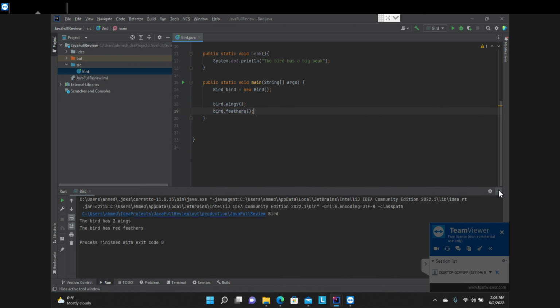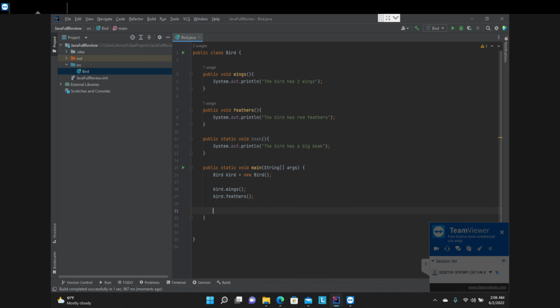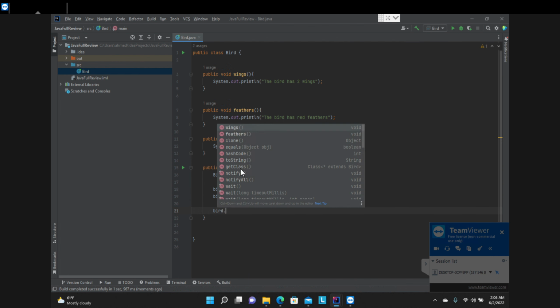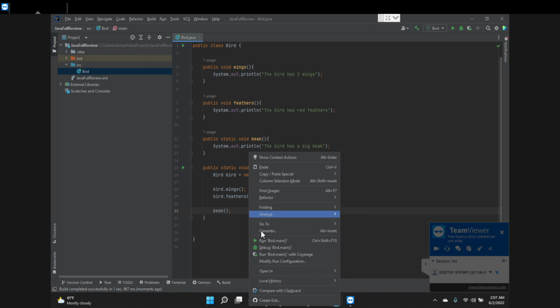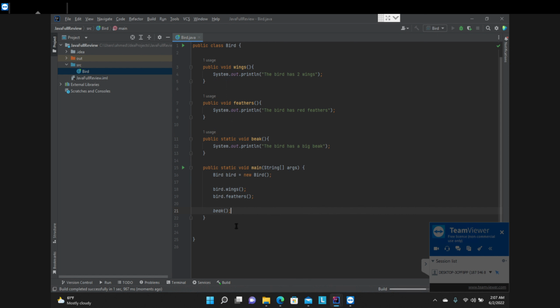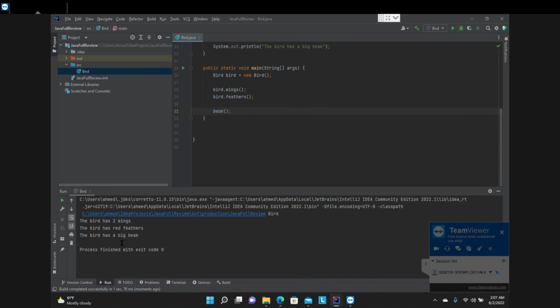Okay, now here's the thing, this is static, so it's not even showing up. When I do bird dot, for some reason the beak is not even showing up here. It's nowhere to be found. So what you can do is you can call beak like this, and watch, it's going to run without the object. That's because it's static, correct? Yes.